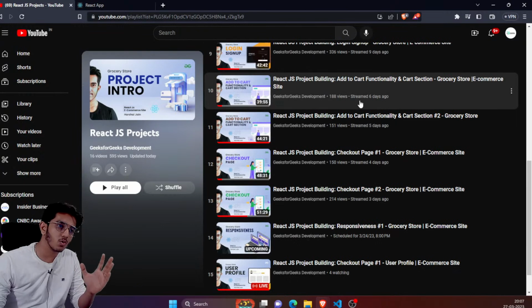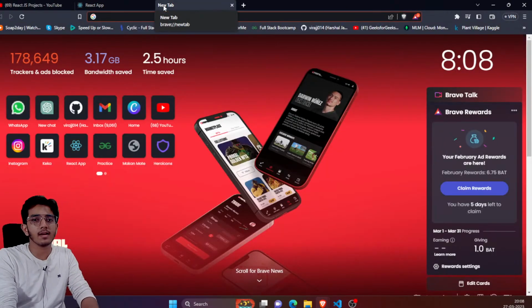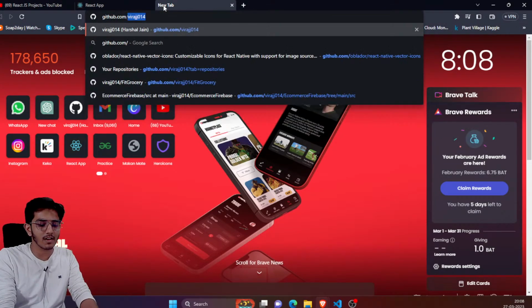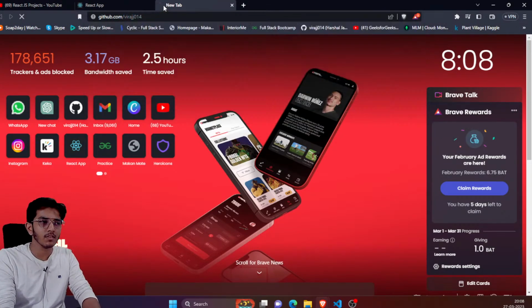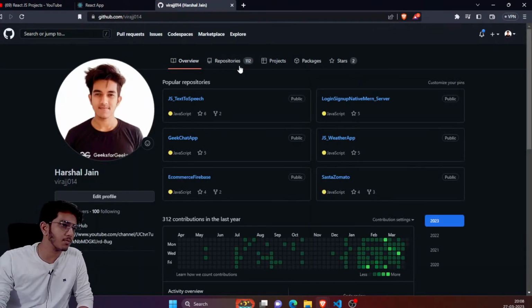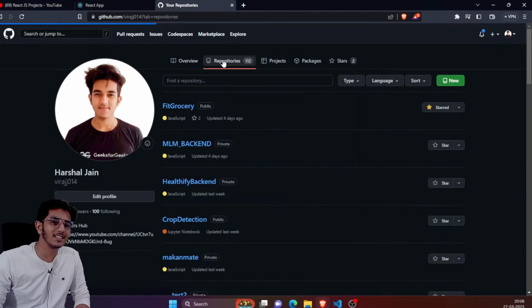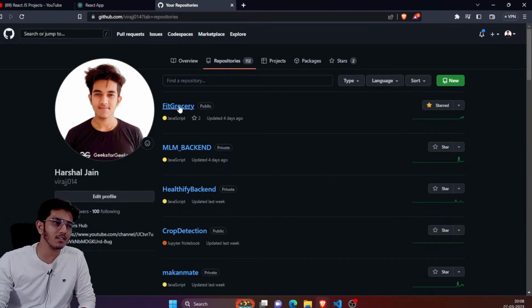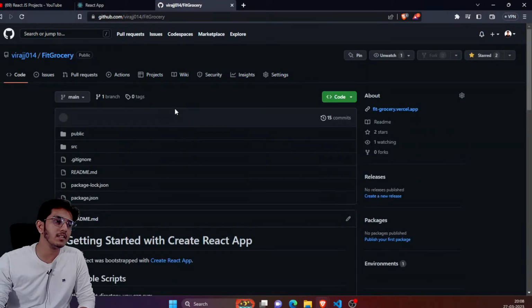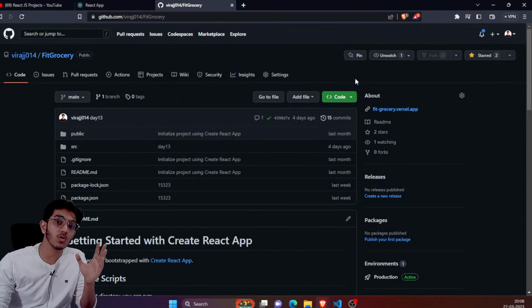And also one more thing, if you want the source code, you just need to visit my GitHub profile. So let me take you to that page. You just need to type github.com/virajj014, that's my GitHub profile, and it will take you to my profile page. In the repositories section, you can see the repository which we are following, fit grocery. You can follow this repository. The whole source code till the last video is available here.